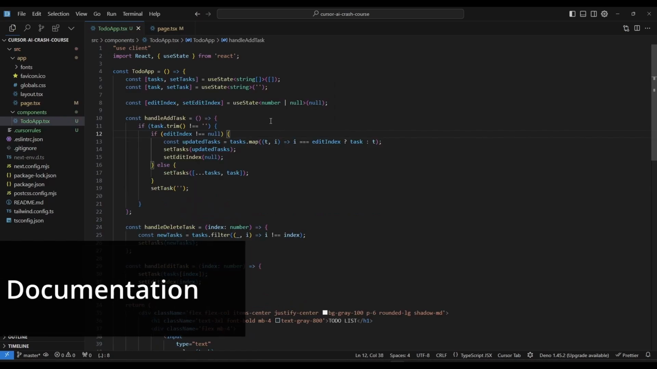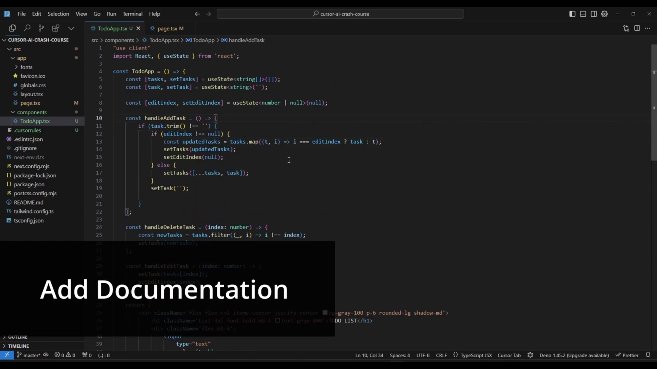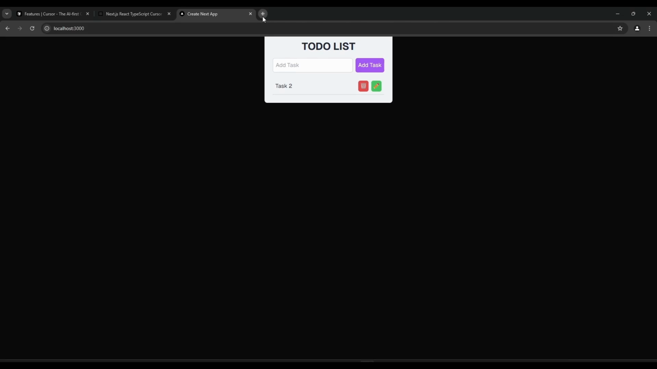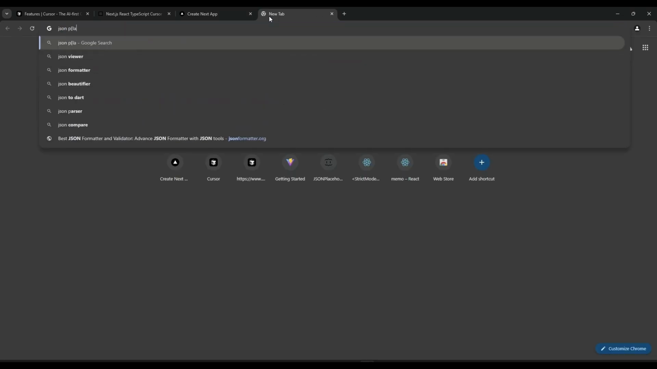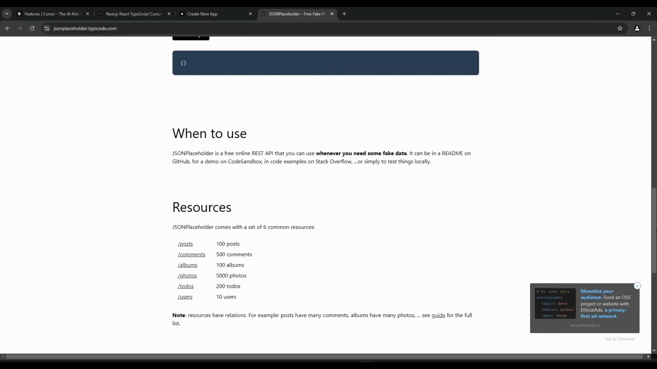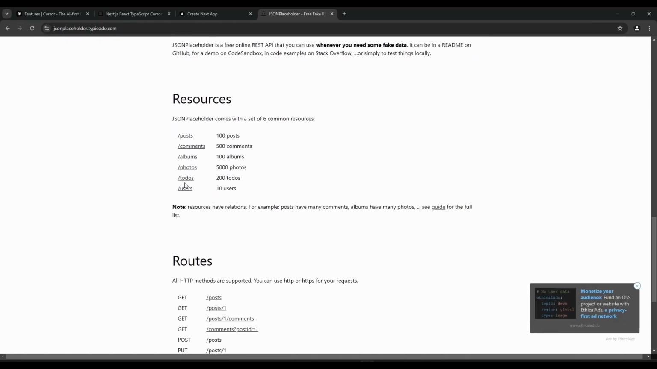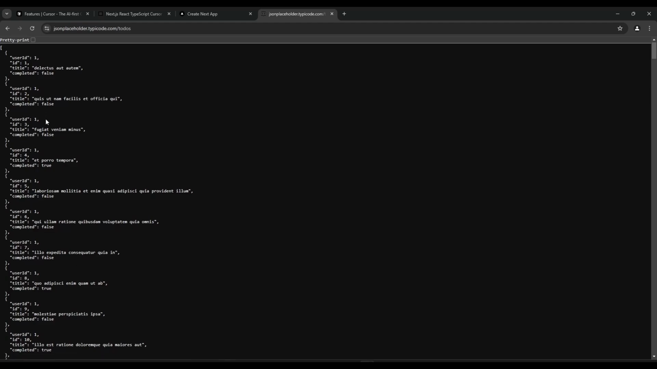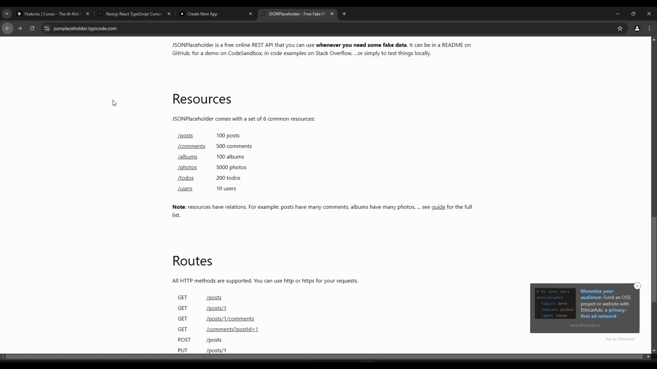Now let's use the documentation. So we will use one fake API. So just write JSON placeholder API. So it has multiple different fake API endpoints such as this /todos. It is a list of to-dos.